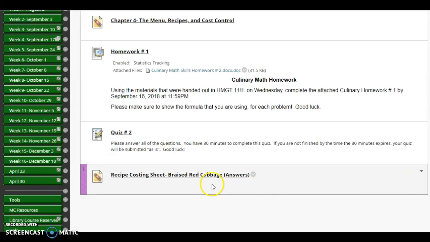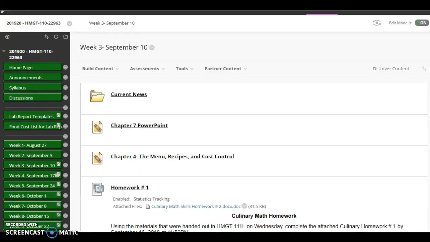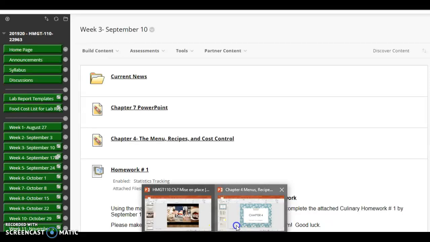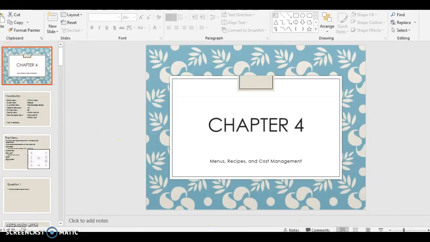I've also attached the recipe costing sheet that we did together on Wednesday for the braised red cabbage. These are the answers so that when you are referencing the materials, the packet that we did in class, in lab, then you can just compare your answers just in case you did not take it down. All right, so let's get started on chapter 4.